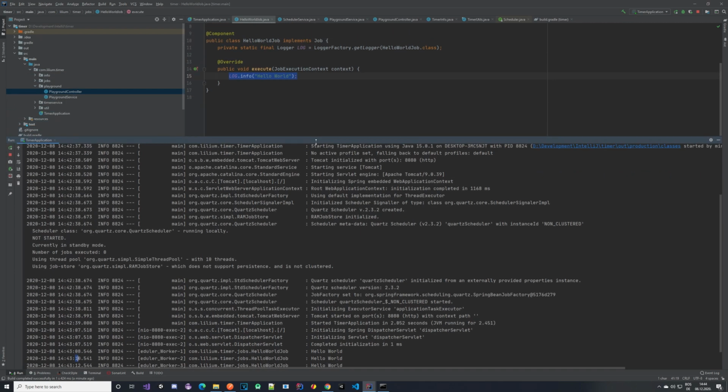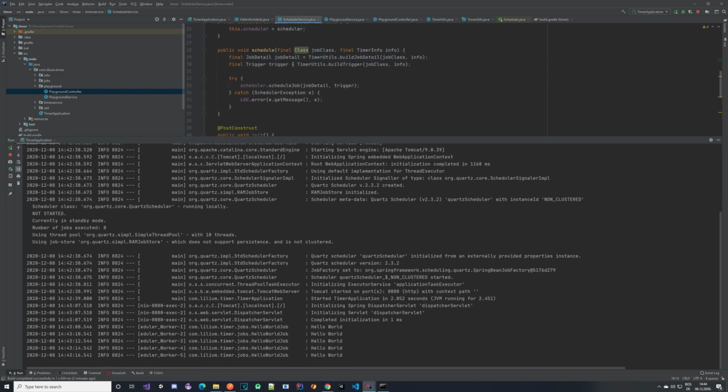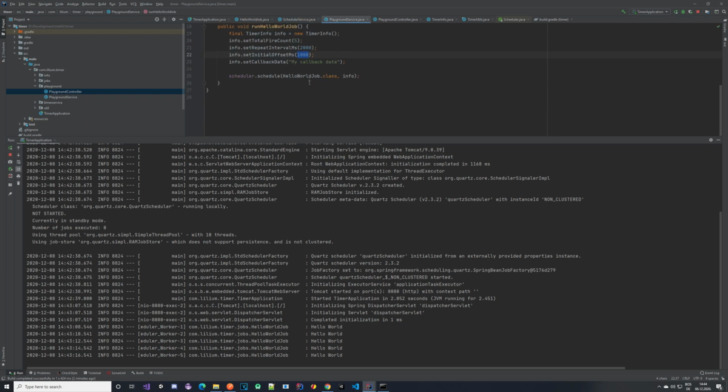It's really doing everything that we expected it to do. But one thing that we are missing is this data. So the callback data. If you go to the playground service, you can see that we are setting the callback data, but we are not using it basically anywhere. We can do that in our Hello World job.